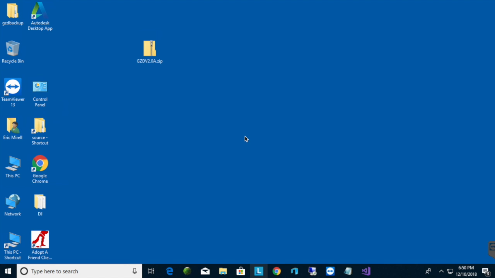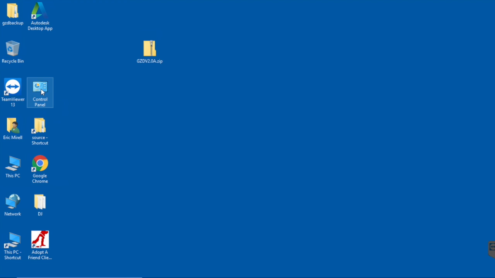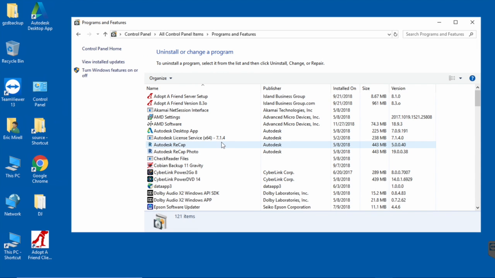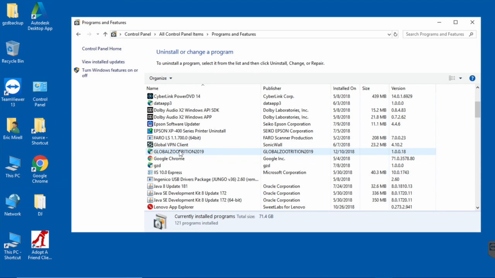Global Zootrition, and you're looking to do an update, you want to first uninstall the previous version by going into the control panel. Every version of Windows is a little different, but you're going to be going into Programs and Features. And when you see the Global Zootrition listing, click on that and click on the uninstall.